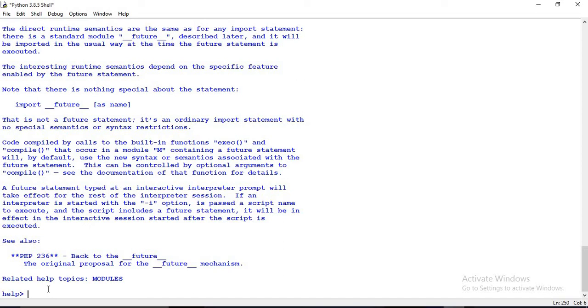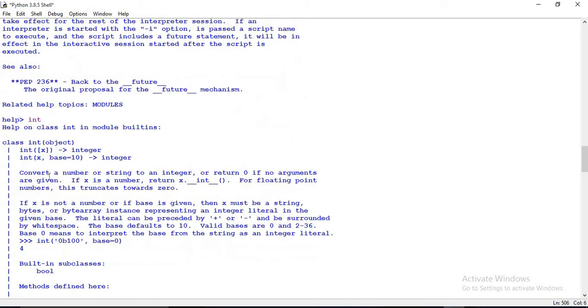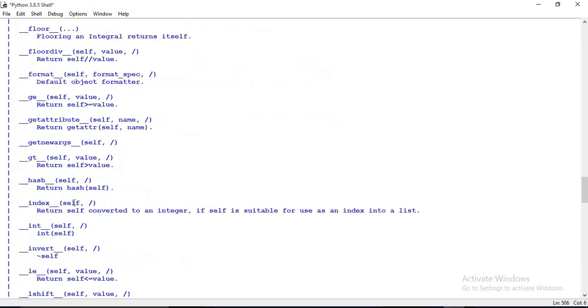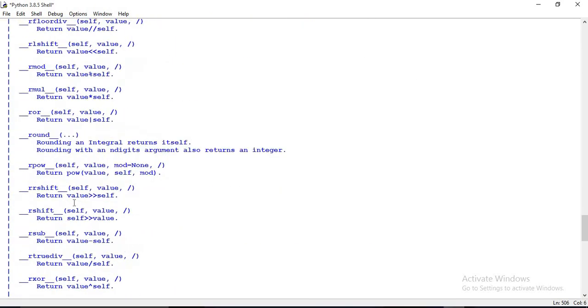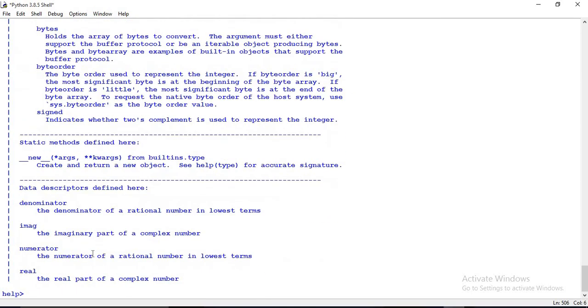So whenever you require anything, let's suppose, as we know, the integer data type. If we type int, then it will tell you all the details in 254 lines. It will tell you all the details of the documentation of the int data type. So you can know in this way.